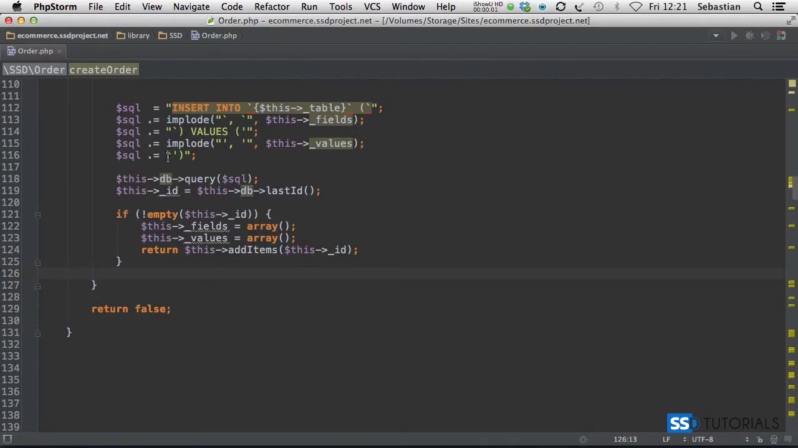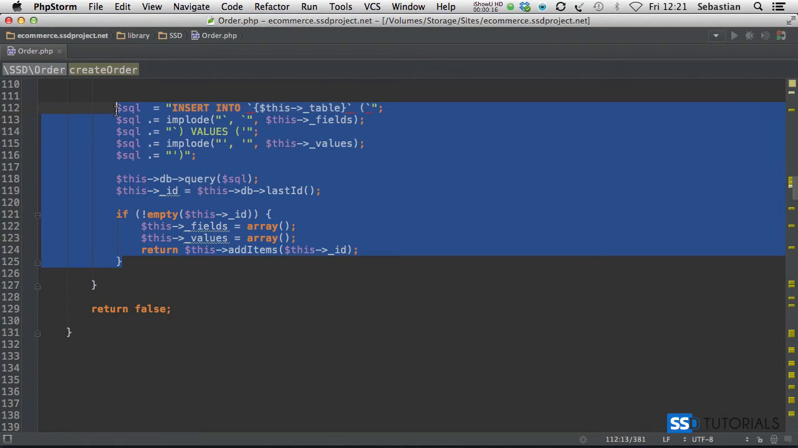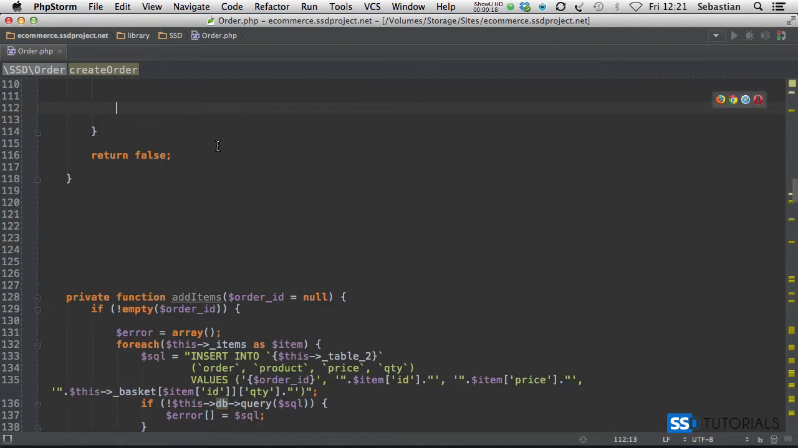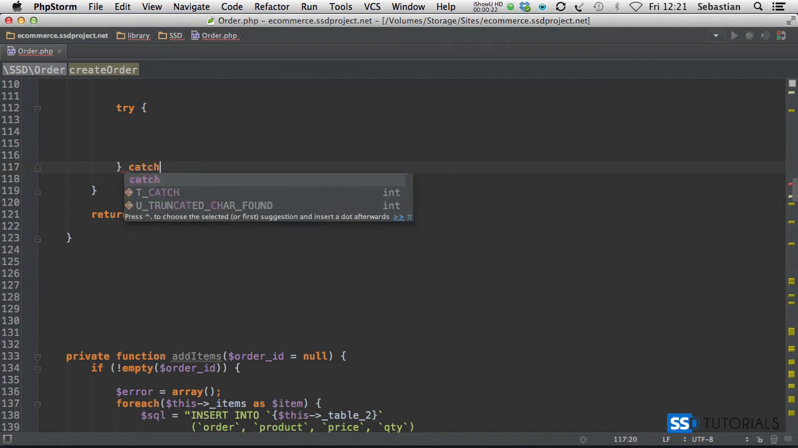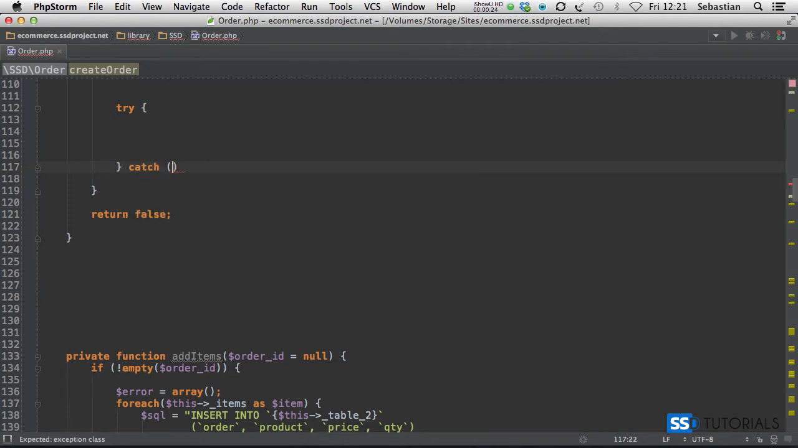One last thing inside of the create order method of the order class is this block starting with the SQL statement when we insert records into the table, and then obviously an if for an empty ID, and so on. So what we're going to do is remove all this, and we're going to start with a try and catch statement. And this is the place we're actually going to be using our transaction methods, which we've created inside of the database class earlier.